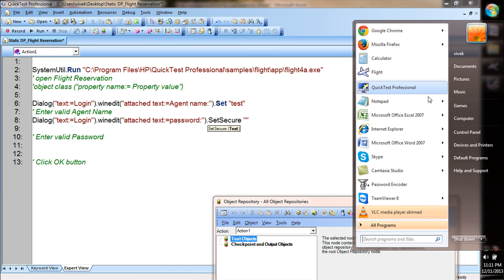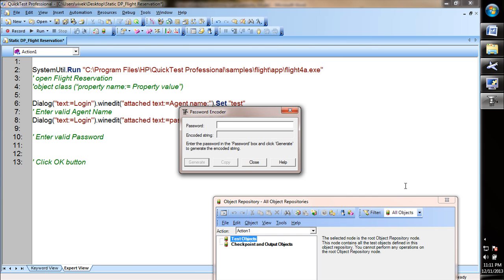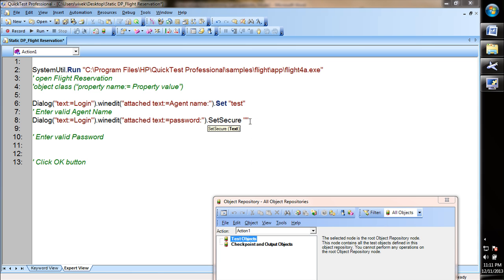So here let's use the password encoder. So go to the password encoder. And for this application the password is always Mercury. So enter Mercury, click the generate button, copy, close, and we can paste it here. Fine. So now this step is ready.